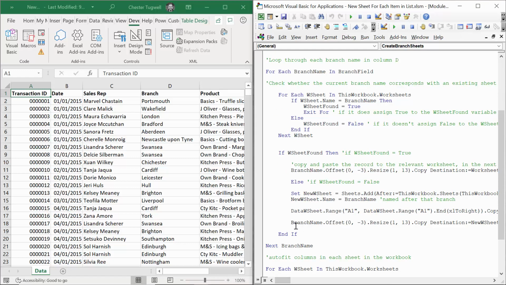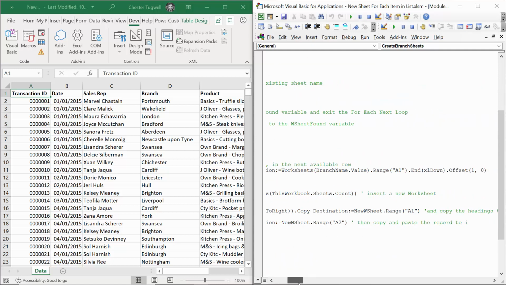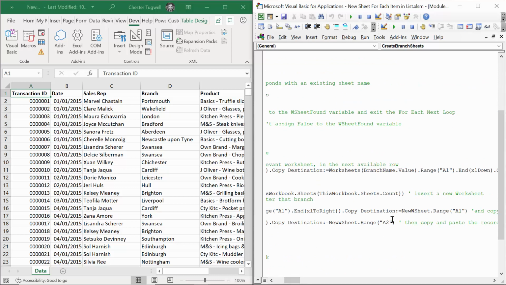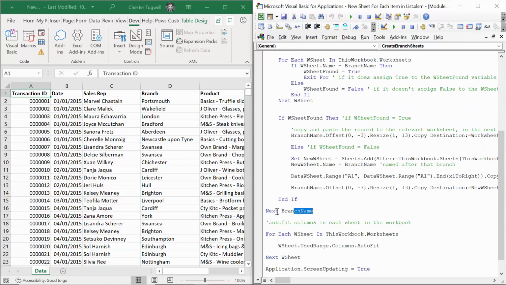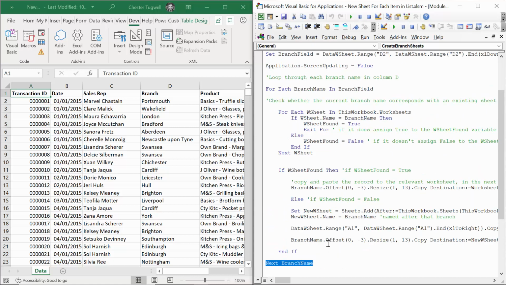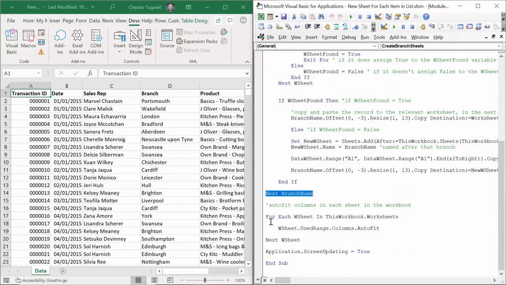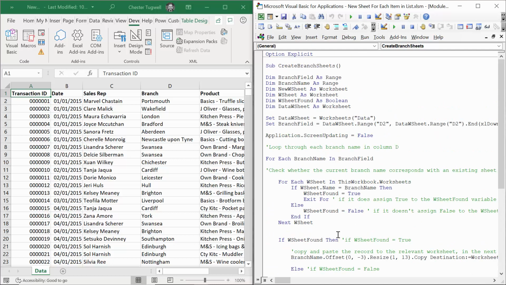Then I need to copy the actual record itself. That line of code is very much like this line of code, except that once I've copied it, the destination is range A2, immediately below the headings that I've just copied up here. Then I've ended that if statement, and I've ended the main for each next loop. So the last thing to do is just a little bit of tidying up. I'm going to go through each worksheet in the workbook and auto-fit all of the columns. And I'm done. So let's step through the code so you can see how this works.